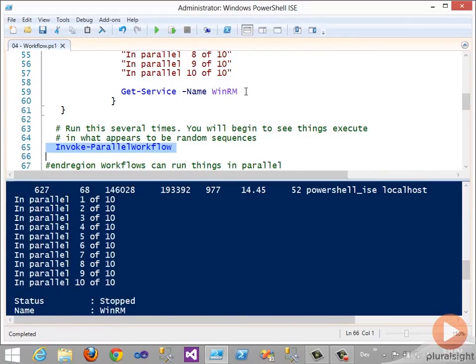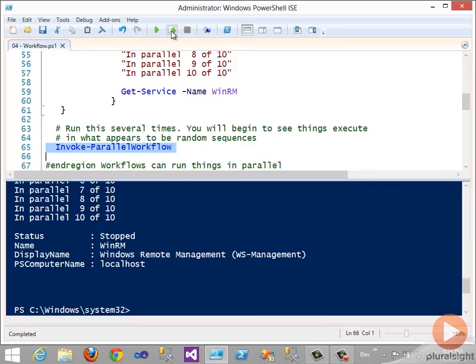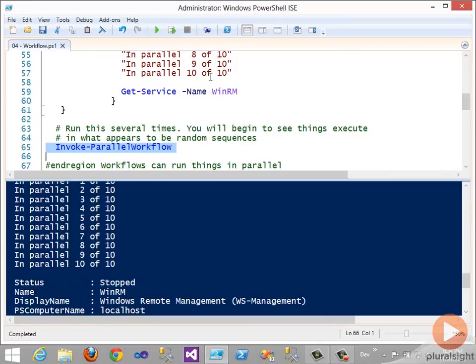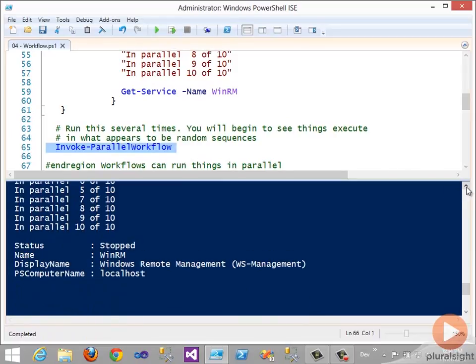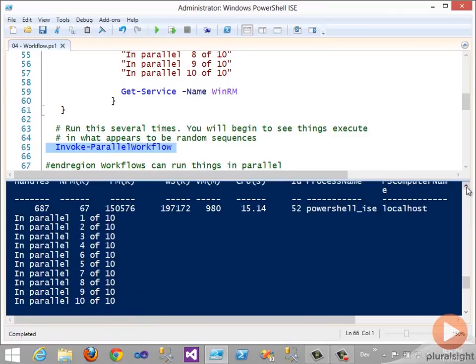1, 2, 3, 4, 5, and so forth. If I run it again, I may or may not get the same output. And we'll try it one more time just to see if it gives us something different. Now, at this point, it's pretty much got it down. But you're not guaranteed the order of execution. That's a very important point to remember.